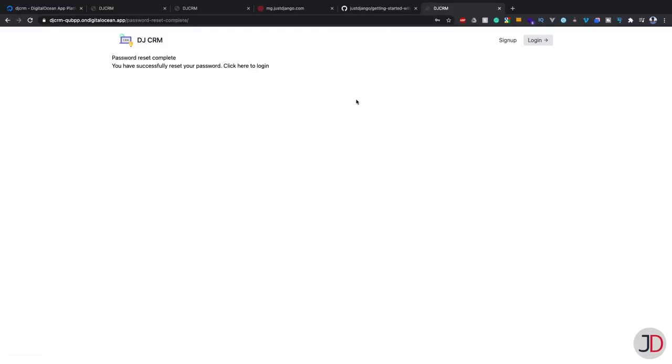So we can see that the email functionality is working, and that is exactly what we wanted to get out of this. So we do have email set up with Mailgun now, and that is pretty much everything configured in terms of setting up a project for production.